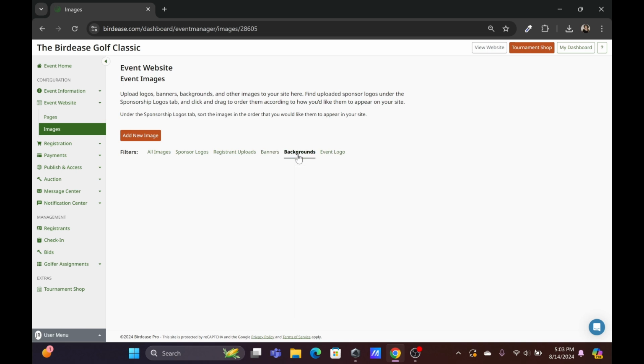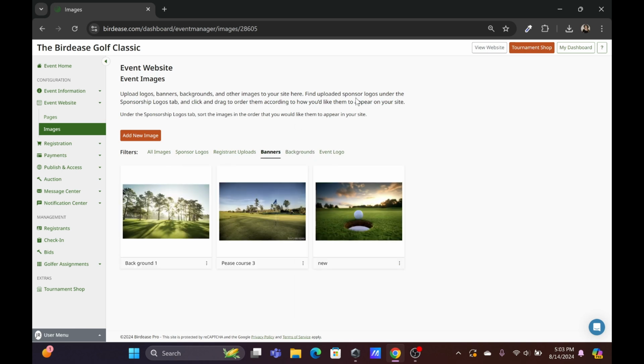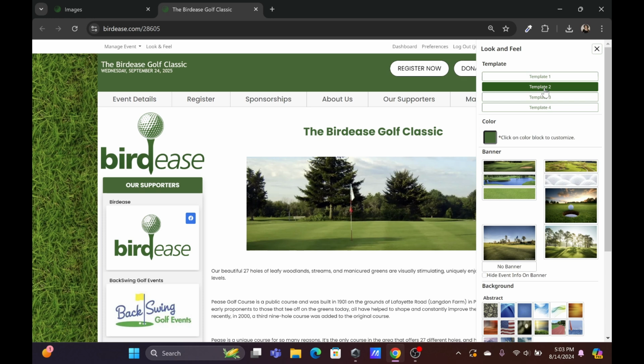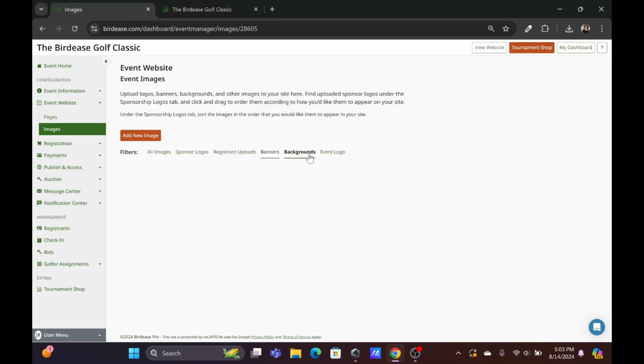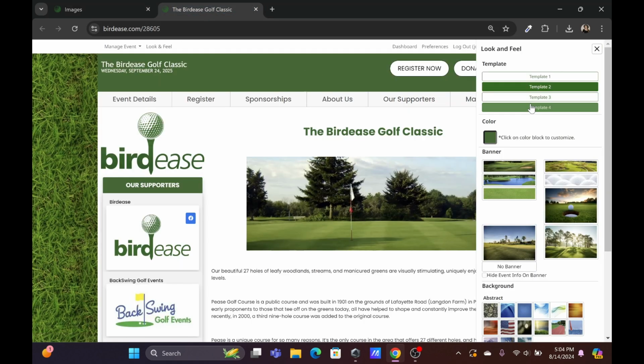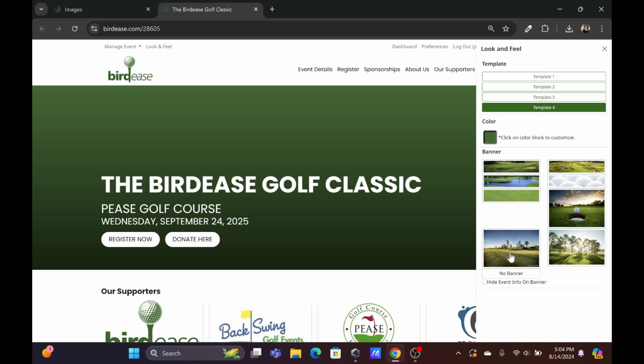Banners and backgrounds are images that you can upload to change the look of your website. Every site theme offers either a banner, a background, or both. Currently, we're looking at template number 2, or theme 2, which only offers a background. So if I wanted to change the look of the grass here, I could sort into backgrounds and add my own image. Likewise, with banners, you'll see here that there are 3 different images uploaded. So if I were to change into a template that offers a banner instead of a background, like template number 4, those options appear.